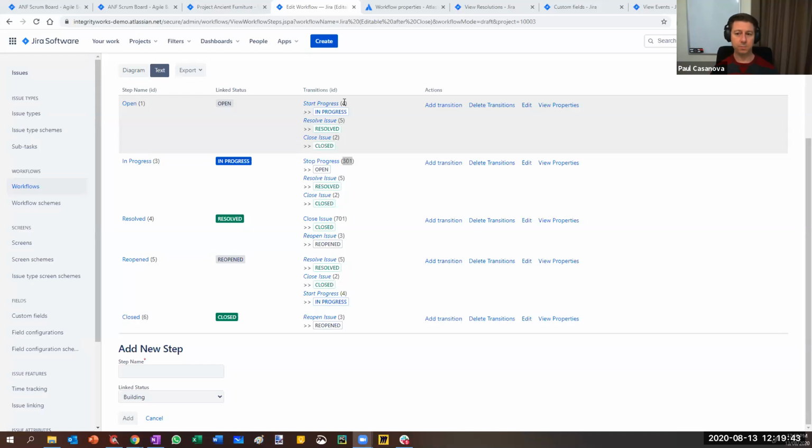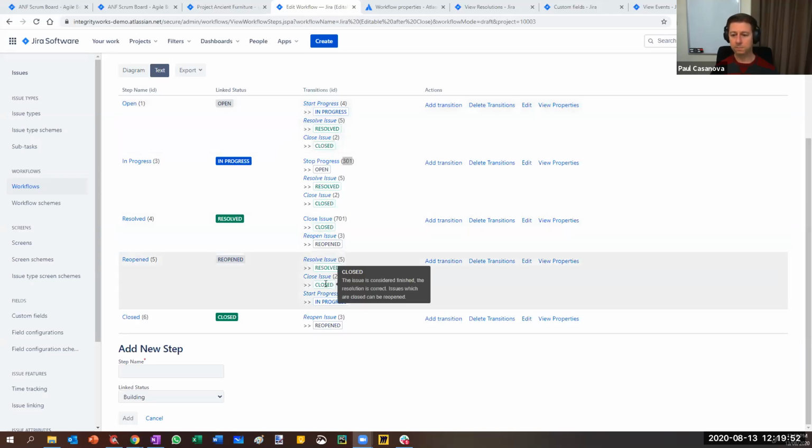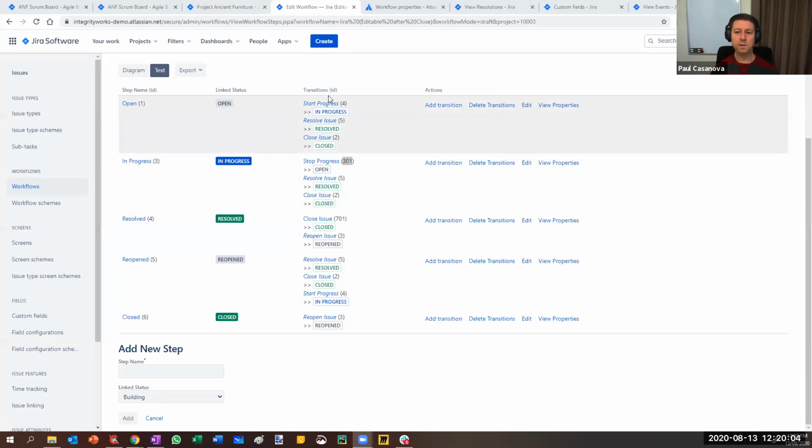So if you had two start progress transitions, going from open to in progress, you might have start progress. Going from down here, okay, so we've got reopened to start progress. If we duplicated the transition and we had some different configuration for the transition, then you'd have inconsistent behavior between the two. So we can look at that in a bit more detail later.